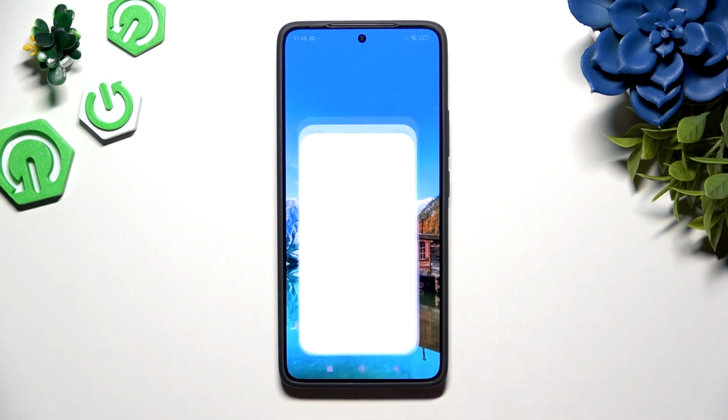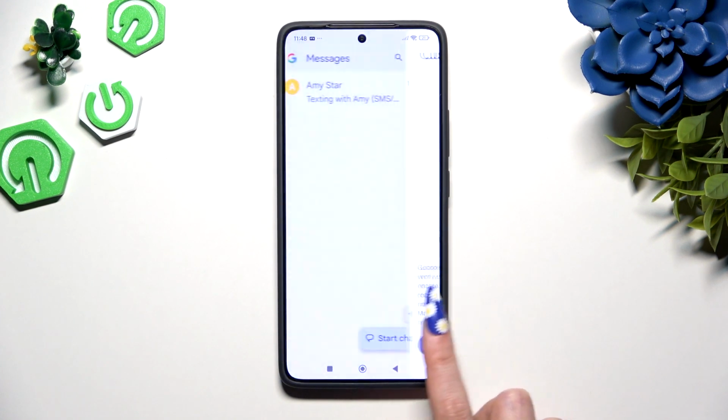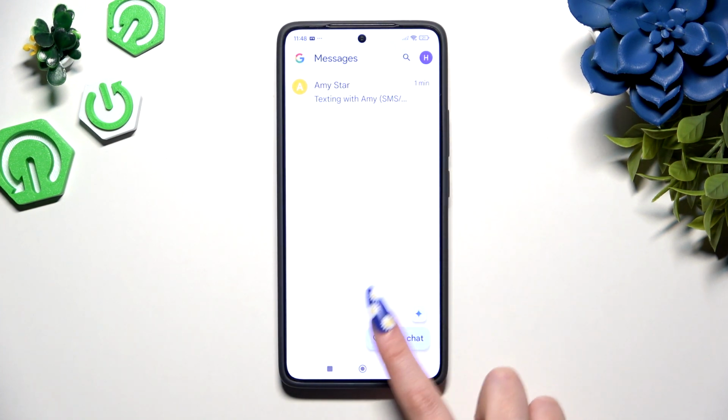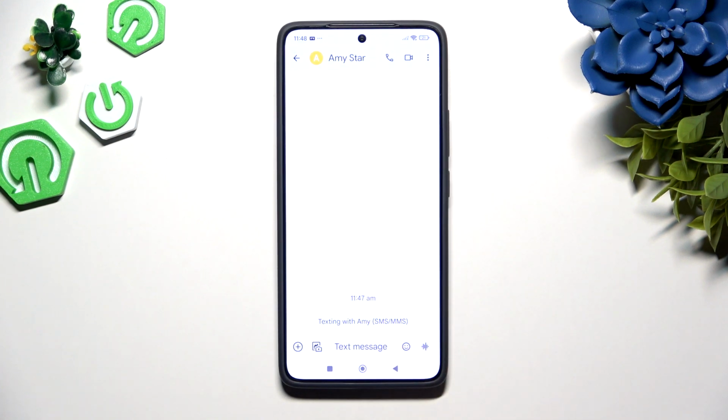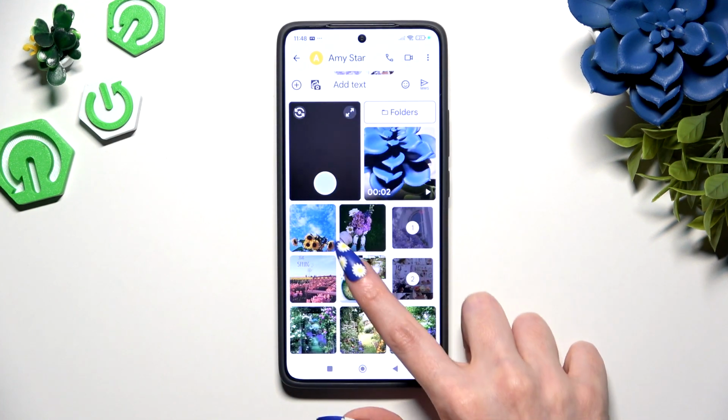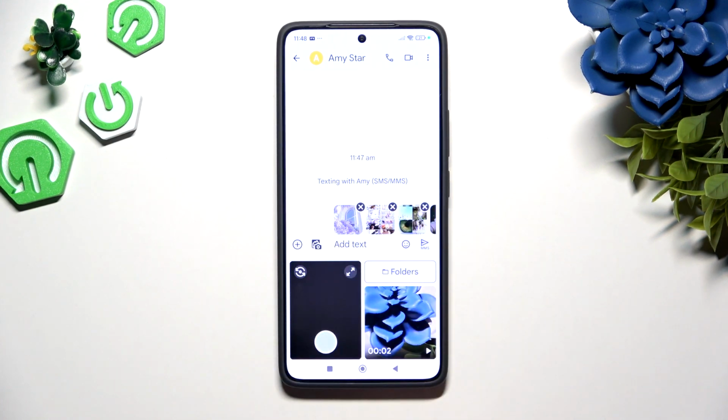Begin by launching Messages and selecting or creating a chat. Then tap on the camera icon and the photo icon at the bottom left corner, and hit all of your photos you wish to add.